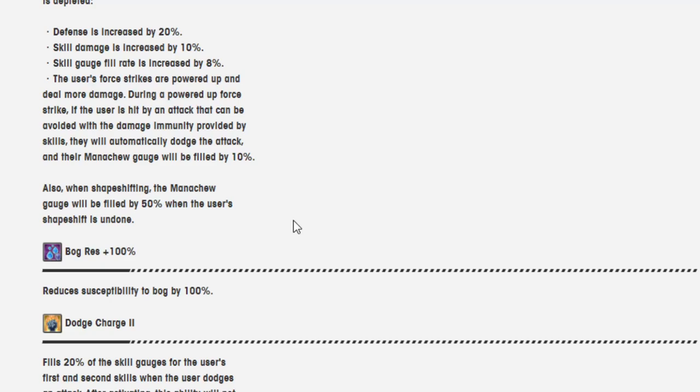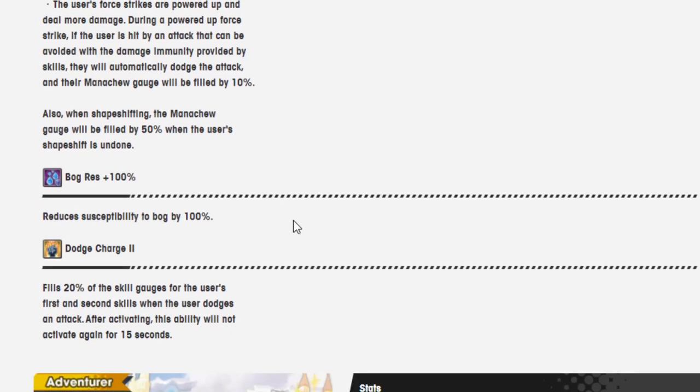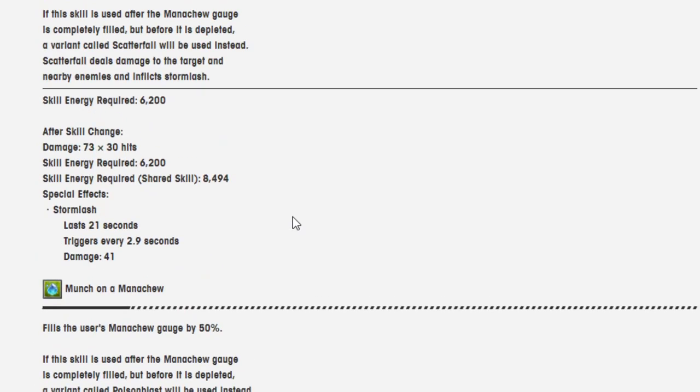Bog resistance 100%. Dodge charge 2 fills 20% of the skill gauges of the user's first and second skills when the user dodges an attack. After activating, this ability will not act again for 15 seconds.